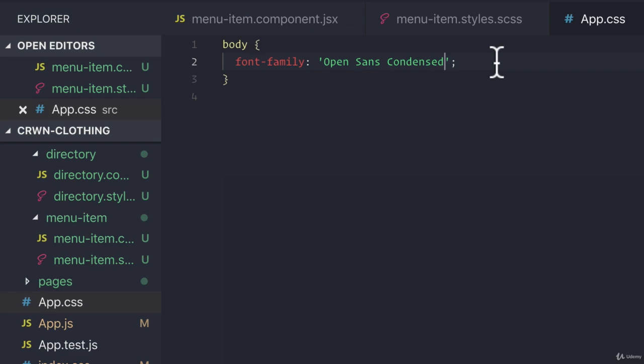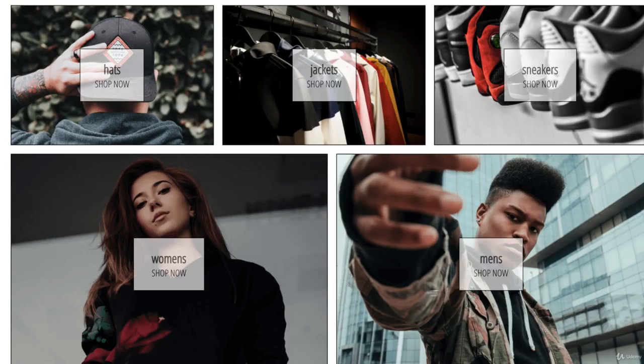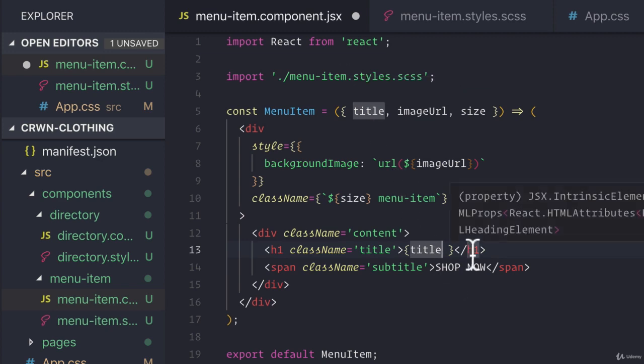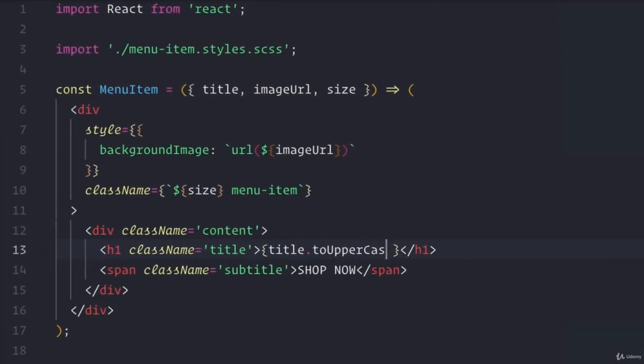Okay, now if we look at our application, our content box is styled the way that it was before. So how do we capitalize the title? Well, because we're writing JavaScript, we can actually use any JavaScript method that exists on strings. So because we know our title is a string, we can call toUpperCase, and this will uppercase our text.